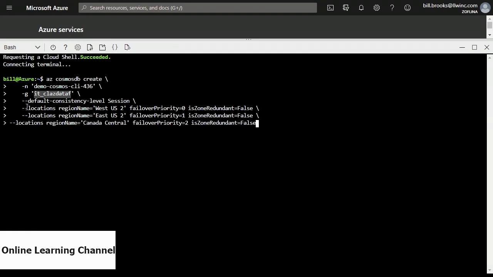Now the next 3 lines set up locations for our database. These are regions, and you'll notice there's 3 regions. The first one is West US 2, the next is East US 2, and the final one is Canada Central. They each have a failover priority. Failover priority 0 is the one that's going to be the default region. It's going to be both read and write. It's going to be in West US 2, and that's where our database is actually installed.